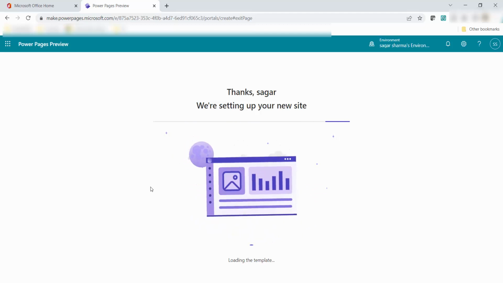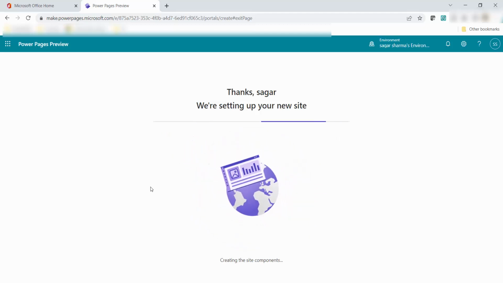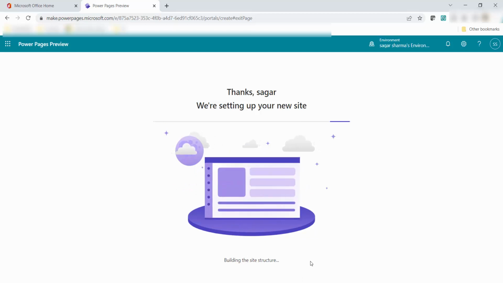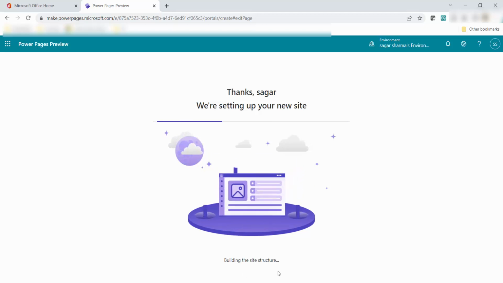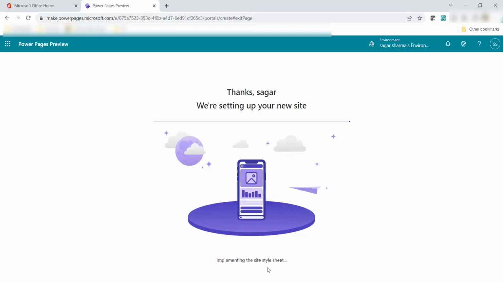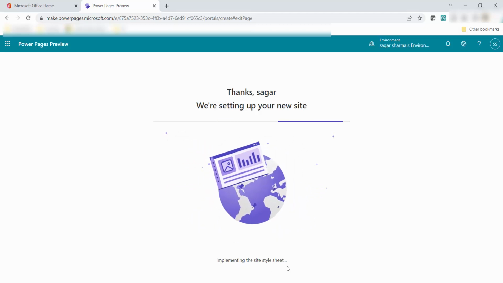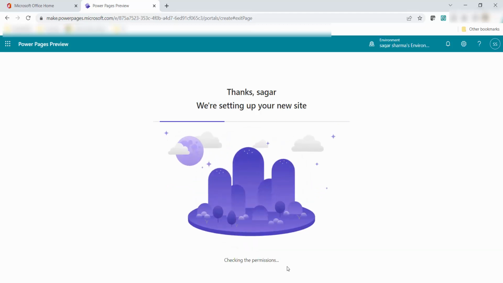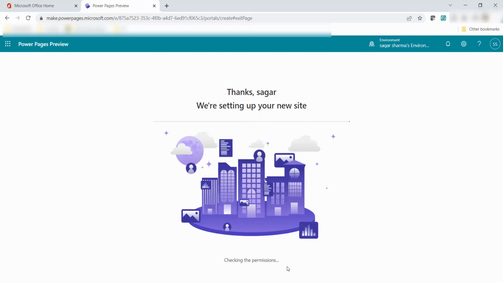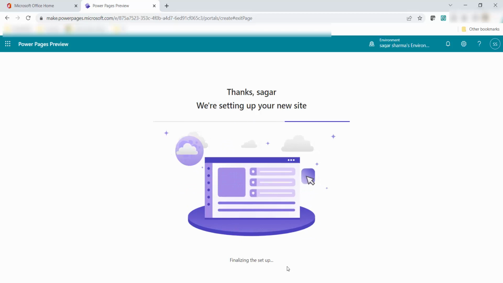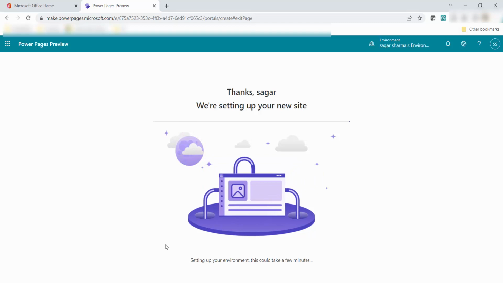So it will take a few minutes before it loads the site for us. Over here also you can see the progress, what it is doing: creating the site components. Now it is building the site structure, then implementing the site style sheet. So these are the steps a Microsoft Power Pages website goes through before it loads: checking the permission, and now it is finalizing the setup. After this, it should be ready for us. Then we will see how it looks.